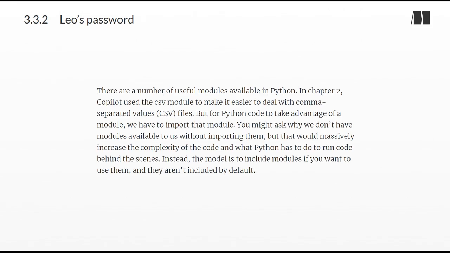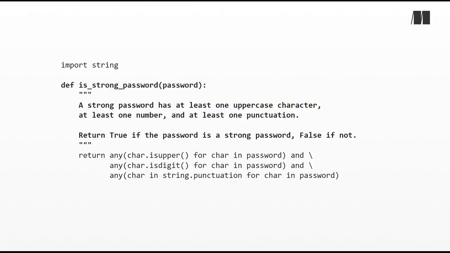In Chapter 2, Copilot used the CSV module to make it easier to deal with comma-separated values, CSV, files. But for Python code to take advantage of a module, we have to import that module. You might ask why we don't have modules available to us without importing them, but that would massively increase the complexity of the code and what Python has to do to run code behind the scenes. Instead, the model is to include modules if you want to use them, and they aren't included by default. Let's add import string at the top of our code.